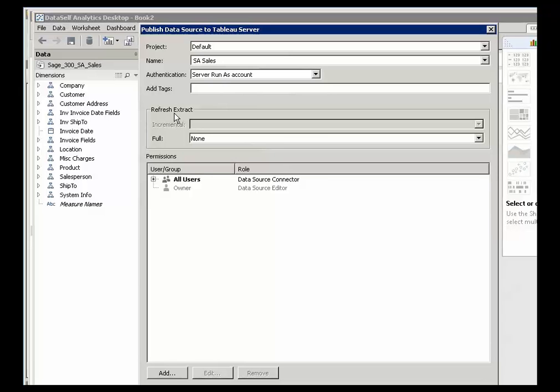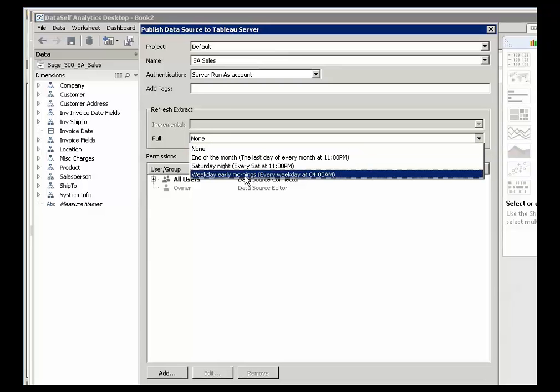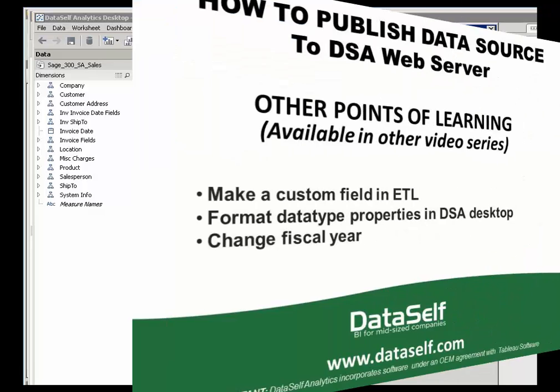You'll want to refresh it, so consult your administrator for help with that and have that available ahead of time. You can select to have an automated refresh that happens on the server, or you can refresh to a batch file after this process is done. And now you will publish it to Tableau Server.